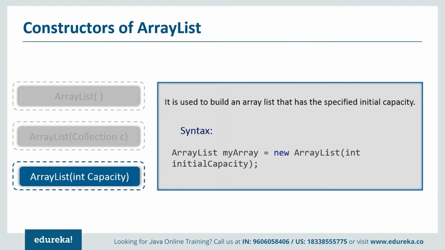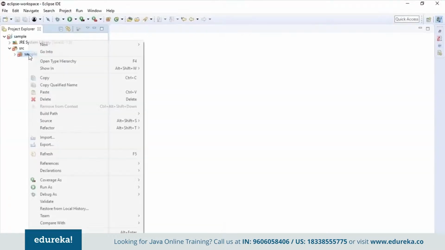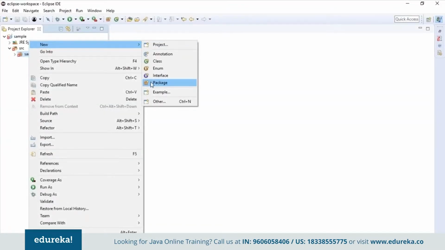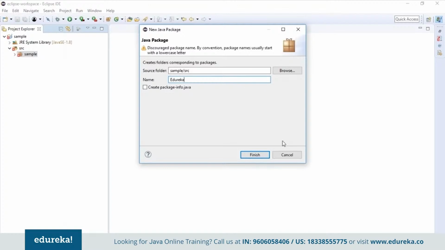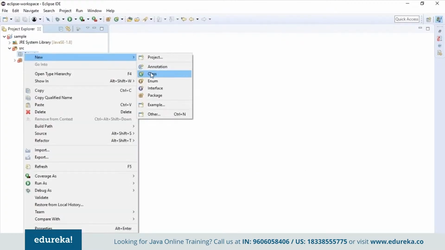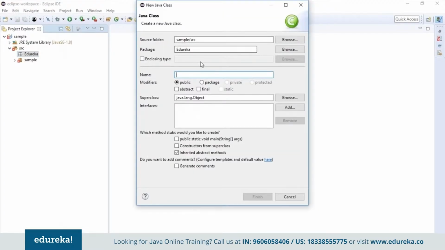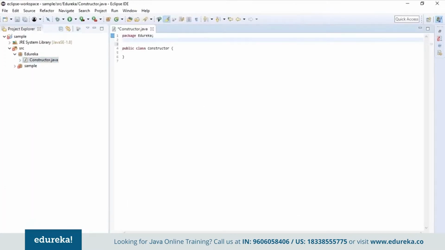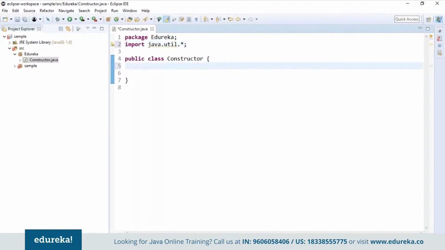Now let's see a small example to understand how and where these constructors are used in ArrayList. I will open my Eclipse and first create a package called Edureka. Now I will create a class called Constructor. The very first thing that I do before writing the code is import the java.util.* package. Now let's begin with the code. I will first create an ArrayList of type String.